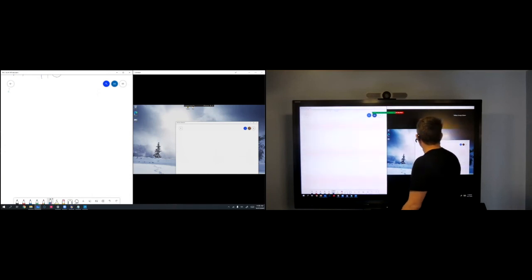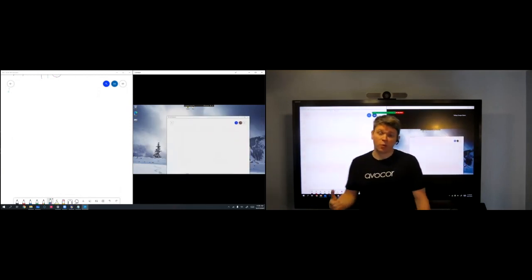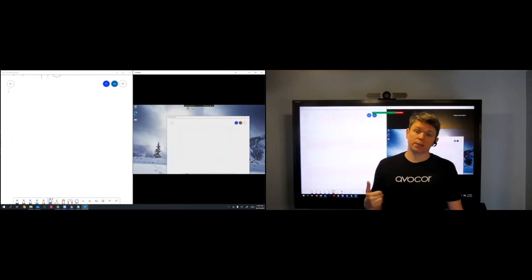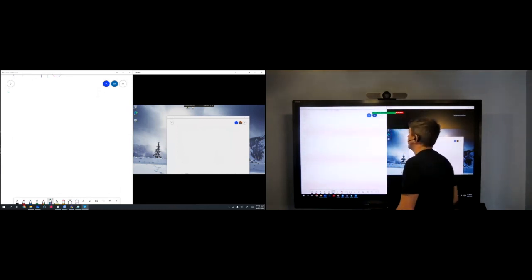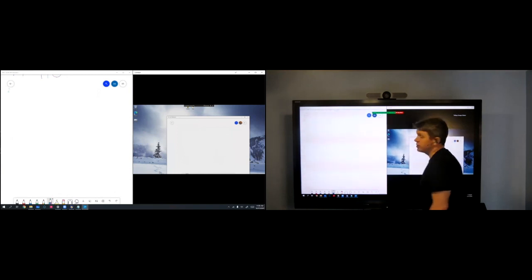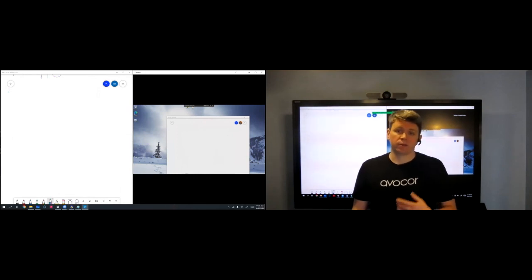But the idea here is to be able to cast your device and still manipulate it without any kind of physical connections. And given the fact that it's a wireless connection, there's not a lot of latency there. It's really fast. You're never gonna be faster than having a direct connection to a display, but it's pretty good. So this is an option for you to wirelessly cast your device without having to pay for any kind of additional tools to get that working. It's just built into Windows.